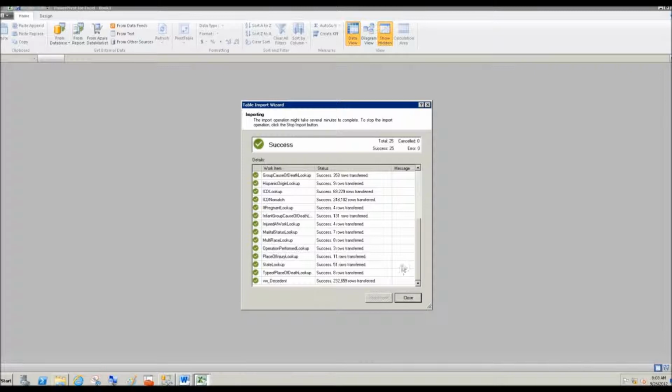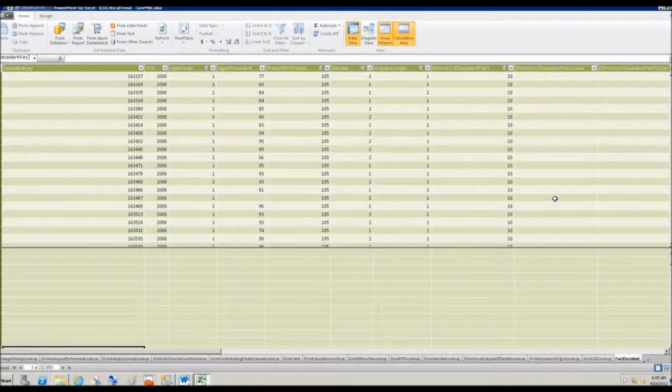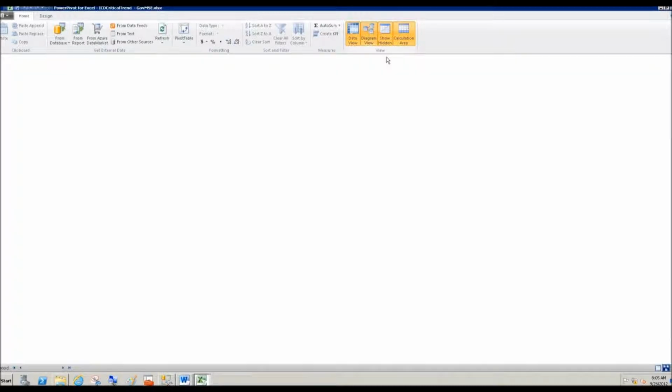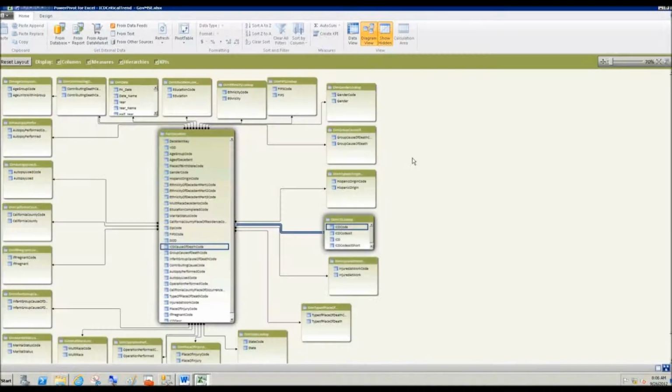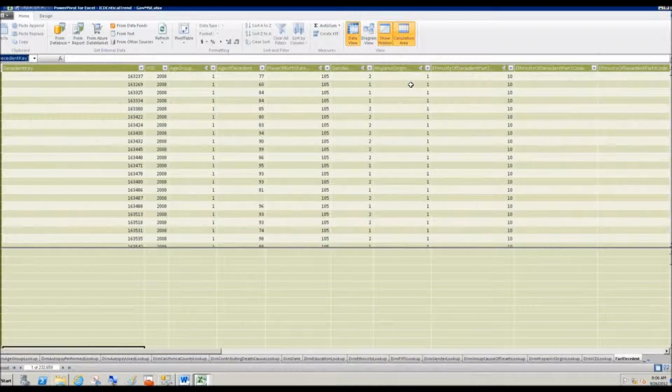As you can see here, we've pulled in right around 250,000 decedents and then all of the related dimensions for those decedents. So now we're looking at the table view, and here we're looking at a graphical view of this star schema representing decedents and the related dimensions. At this point, we can define measures.